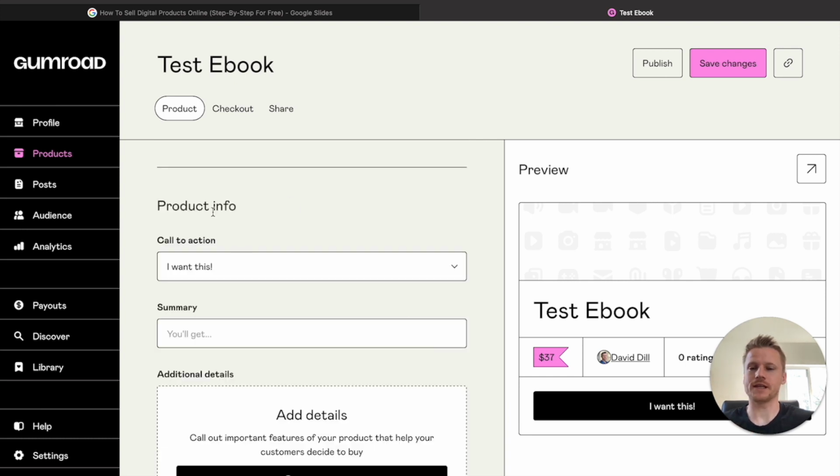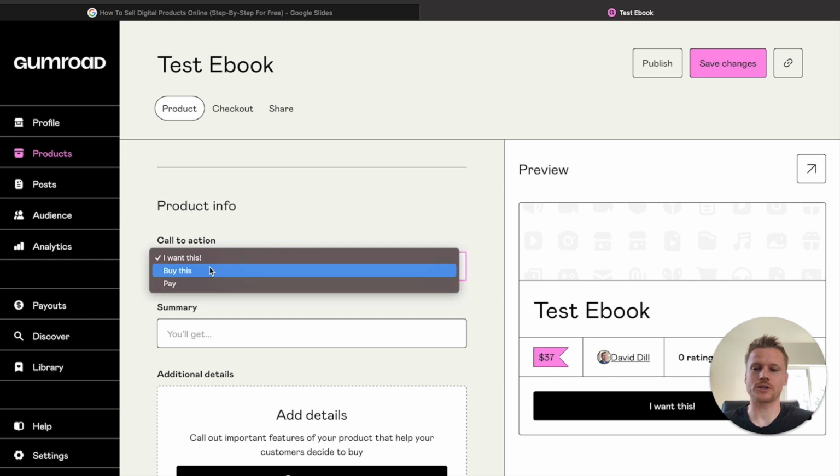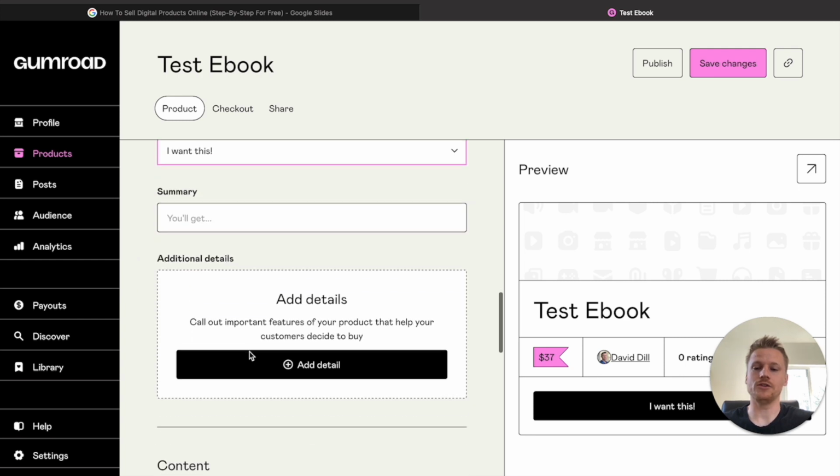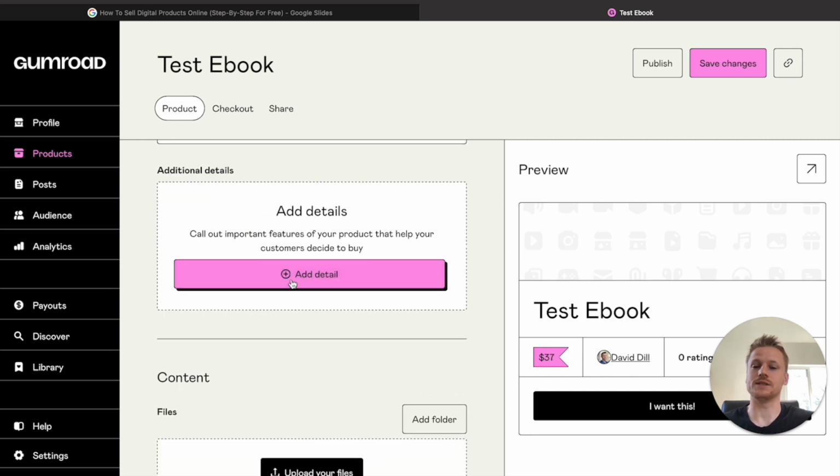Then you have things like product info. So you have the call to action. You could do, I want this, buy this, or pay, different things like that. You can also customize this yourself. And then you can give a summary of exactly what people are getting inside of your digital product. Then you can also add additional details. This is going to help customers decide whether or not this product is right for them.